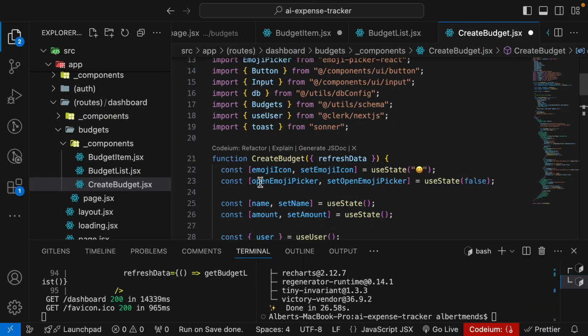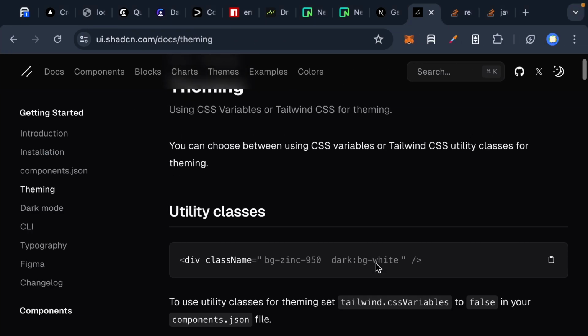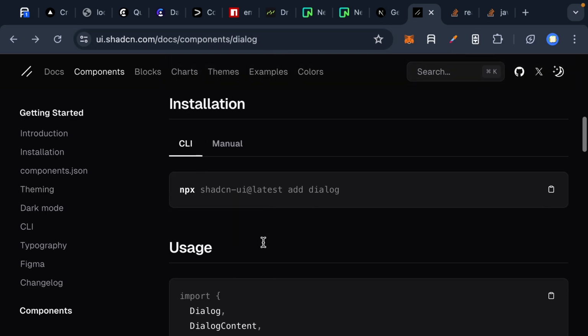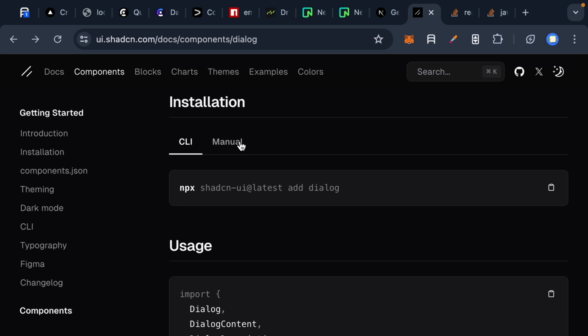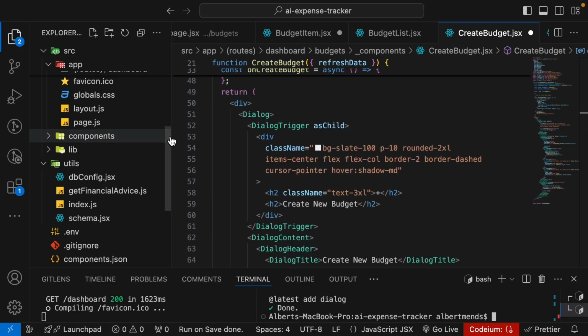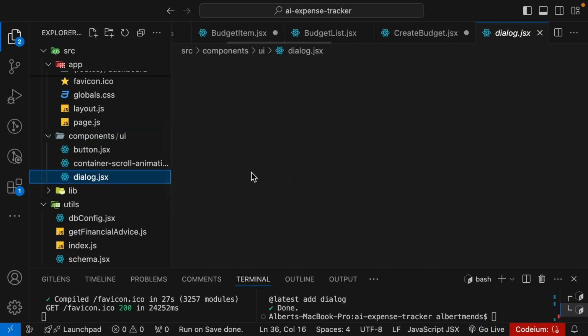So we are going to copy and paste this code from shadcn. When we go to their docs and search for dialog, you'll be able to find the code and copy this code here and then paste it over here. So we have the dialog installed. When we check the components and UI, we have our dialog over here.